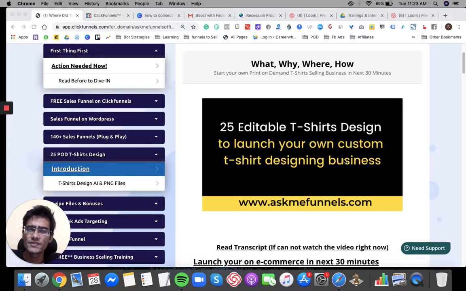Print-on-demand T-shirt selling business. Alright, so basically, what is POD? POD generally stands for print-on-demand. Using these T-shirts or whatever other kind of products, you print on the product only when you have an order of that particular product. All right, so that's why it gets named print on demand.